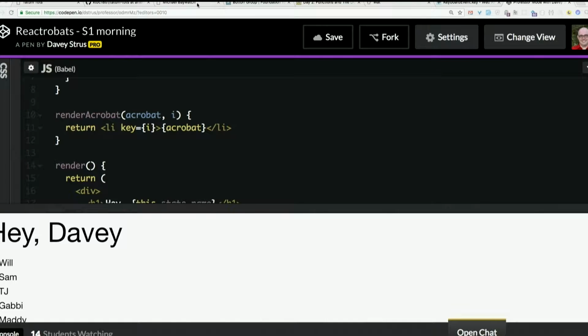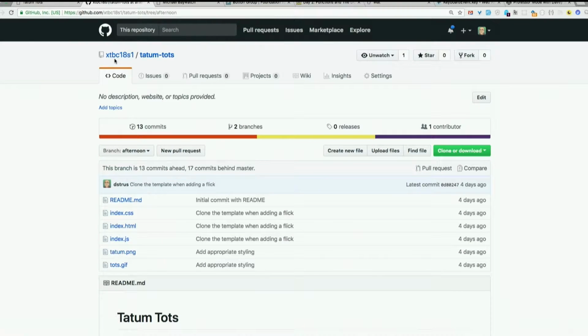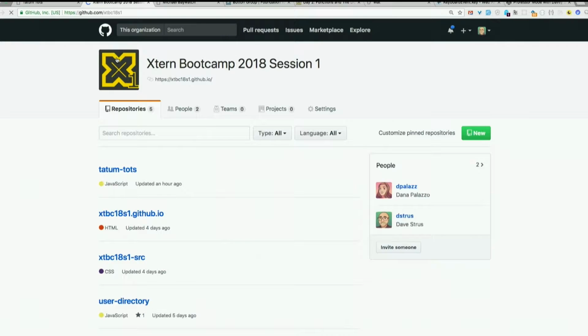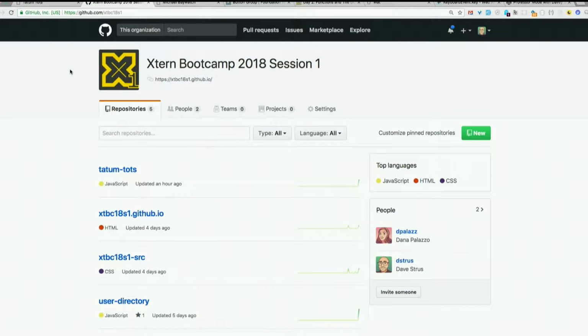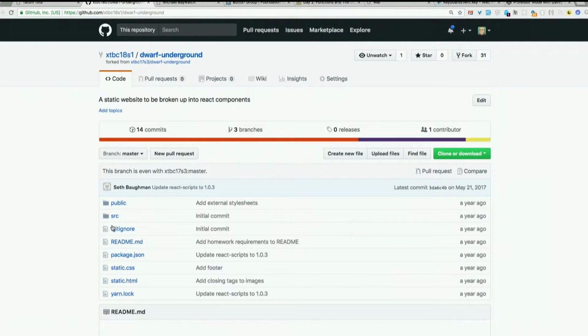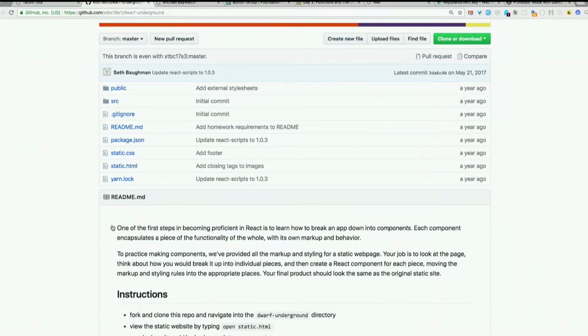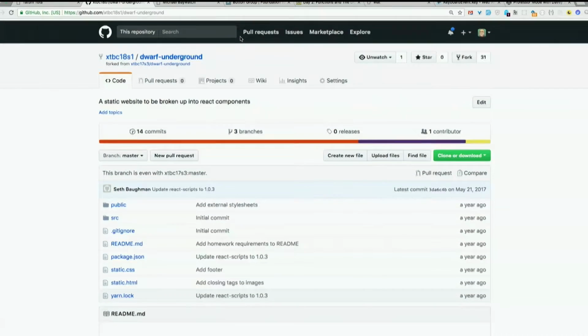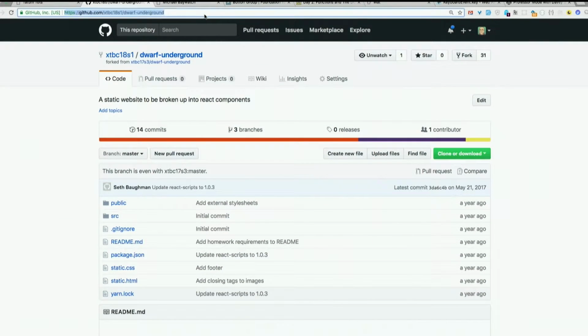I created a new repository in the XTBC 18S1 GitHub called Dwarf Underground. This is a static website meant to be broken up into React components. Let's have a look at it. Everyone should go there. Let me copy this into Slack.